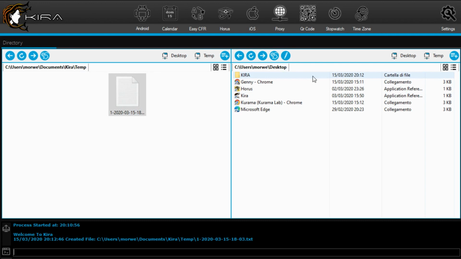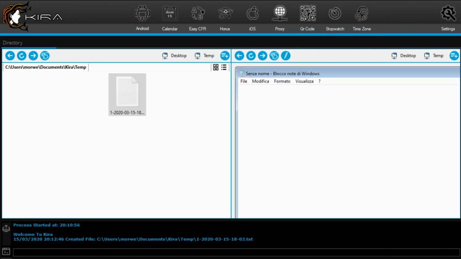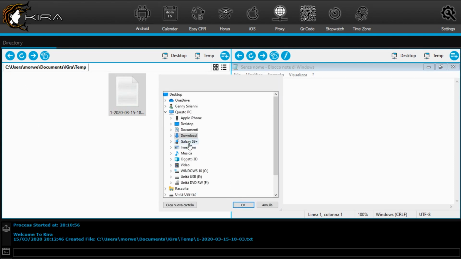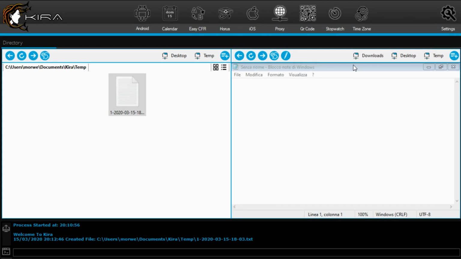In this section, you will also have the notepad so that you can create your notes without using any external tool. You just need to click here. And if you want, you can also have more notes opened at the same time. To add more folders here, just click this button, select the path, for example, download, and that's it. We can also remove these folders, but we need to open the settings page.